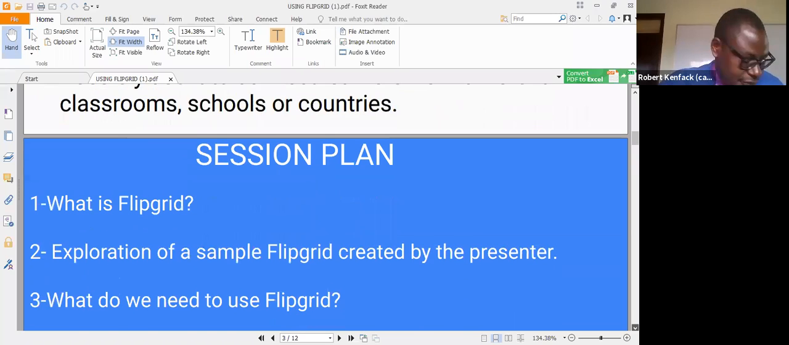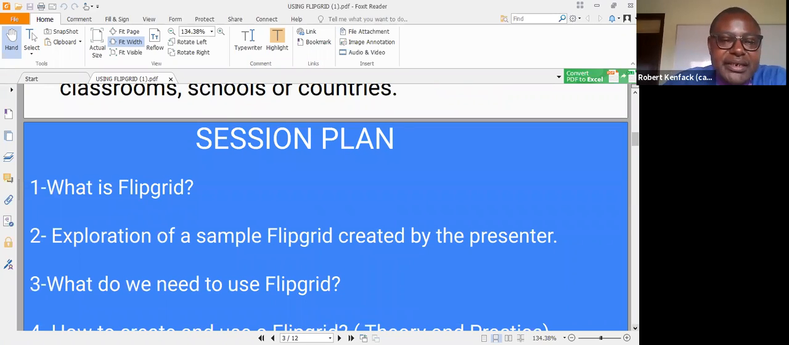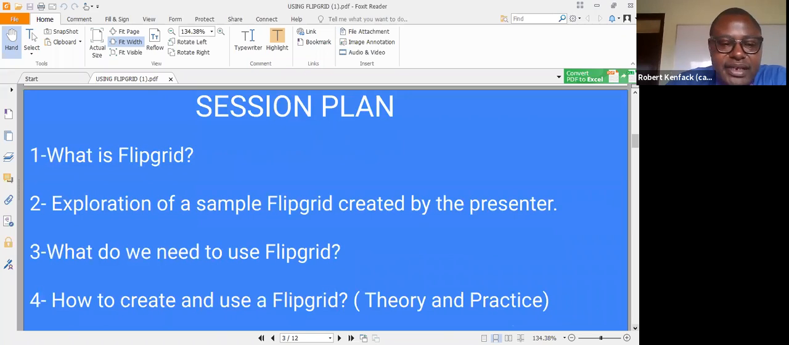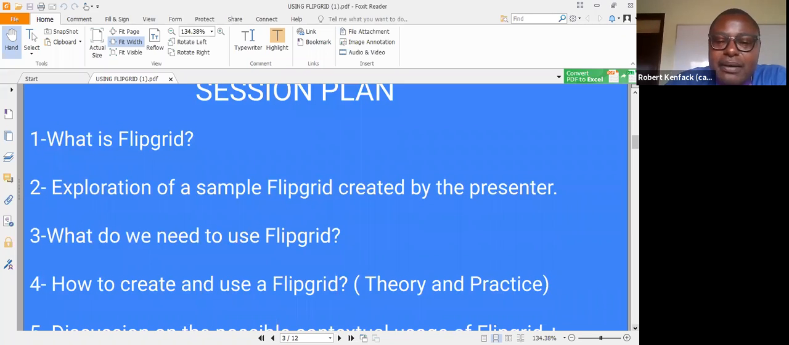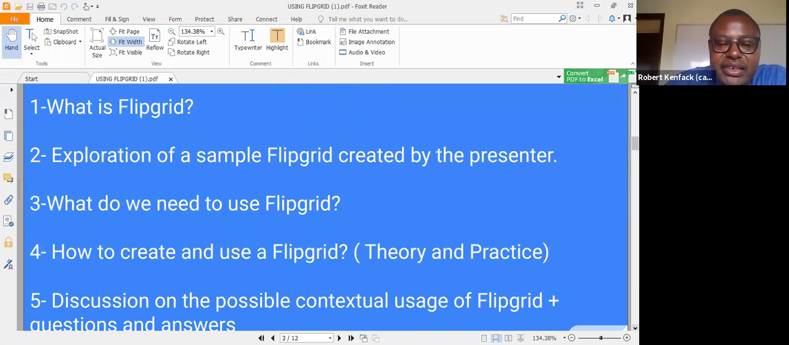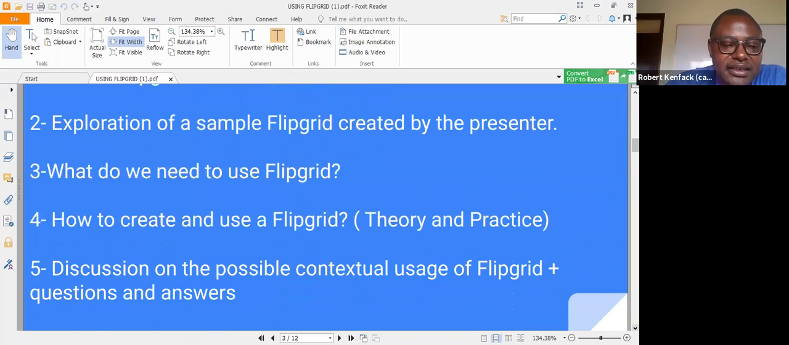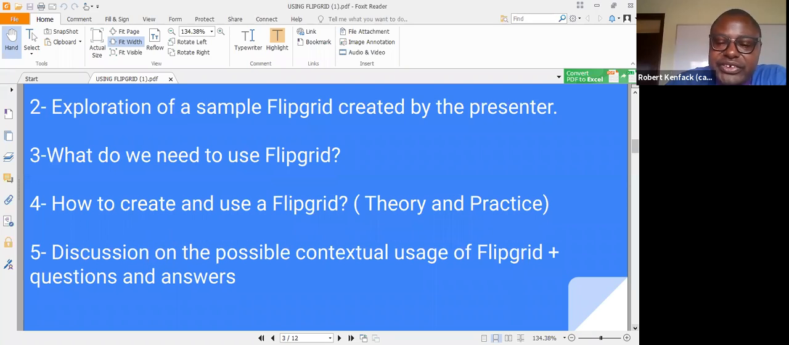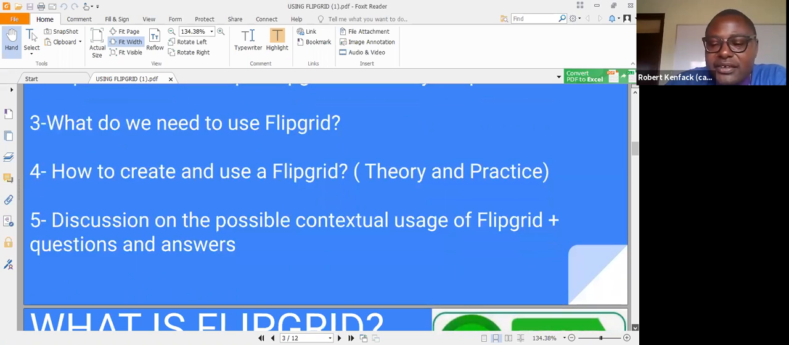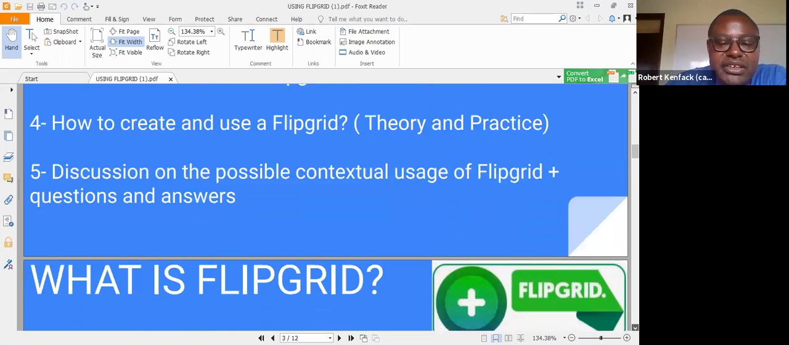So, the session plan. We're going to start with what Flipgrid is. Then an exploration of a sample Flipgrid created by the presenter. Then we're going to talk about what we need to use Flipgrid, and see how to create and use a Flipgrid, theoretically and practically. Then we're going to discuss the possible contextual usages of Flipgrid. Then we're going to have a question and answer session. So, what is Flipgrid?